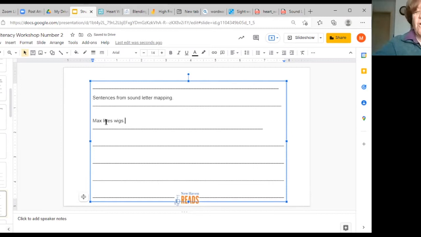The favorite part of all the students that I've ever done sound letter mapping with is when they get to write a sentence. They love it when they get to write a sentence. They will always start the sentence without capitalizing the first letter, and they will always forget the period. So remember to do that part when you are doing the sound letter mapping exercise.